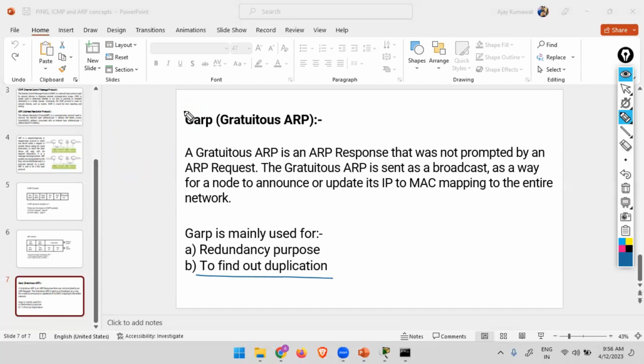Okay, how will it do this? Using GARP. For GARP, there is no request. GARP is just a reply. There is no GARP request. GARP is only the reply. Means if I have received some IP address, I will announce that, okay, guys, this is my MAC address, so I have this IP now. I'm using this IP. This is how they check for duplication.